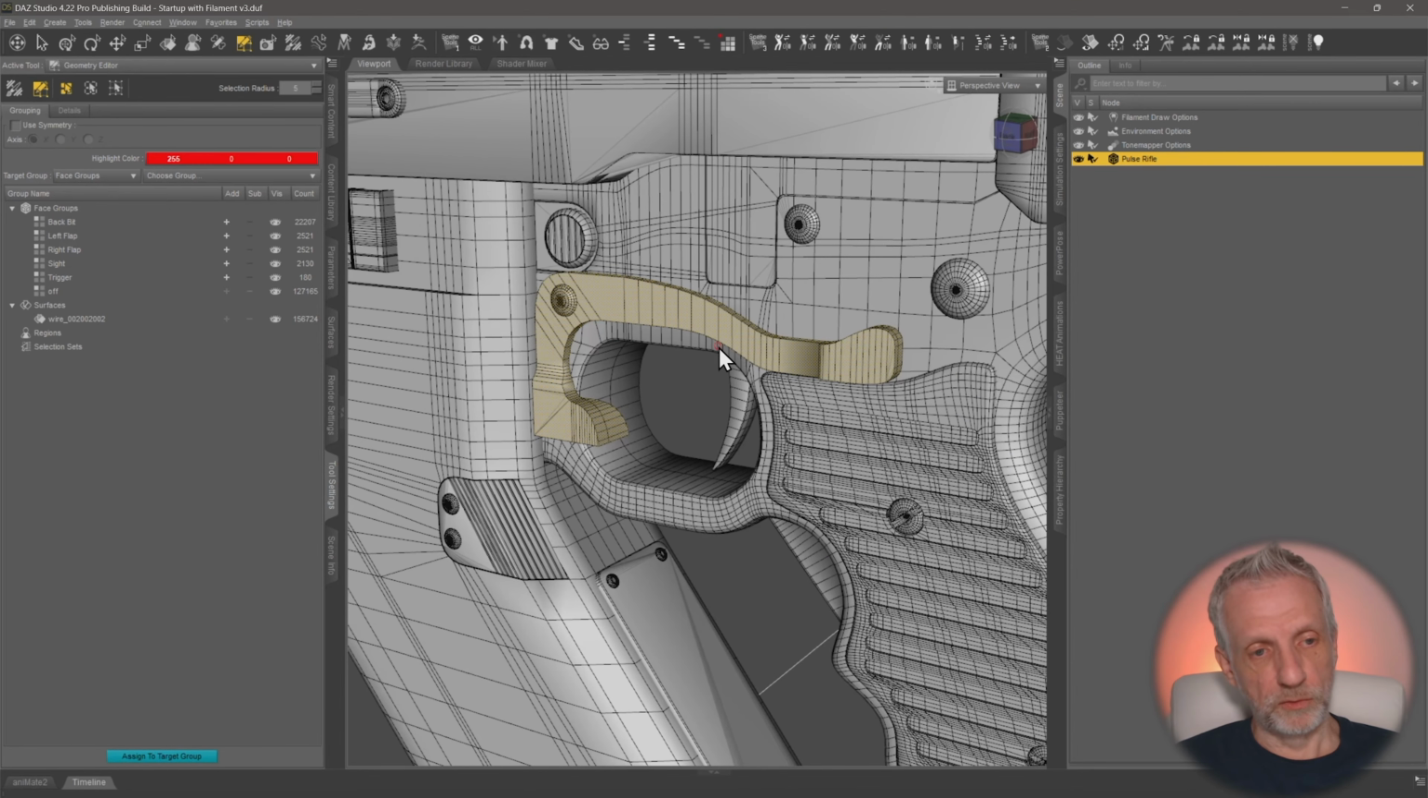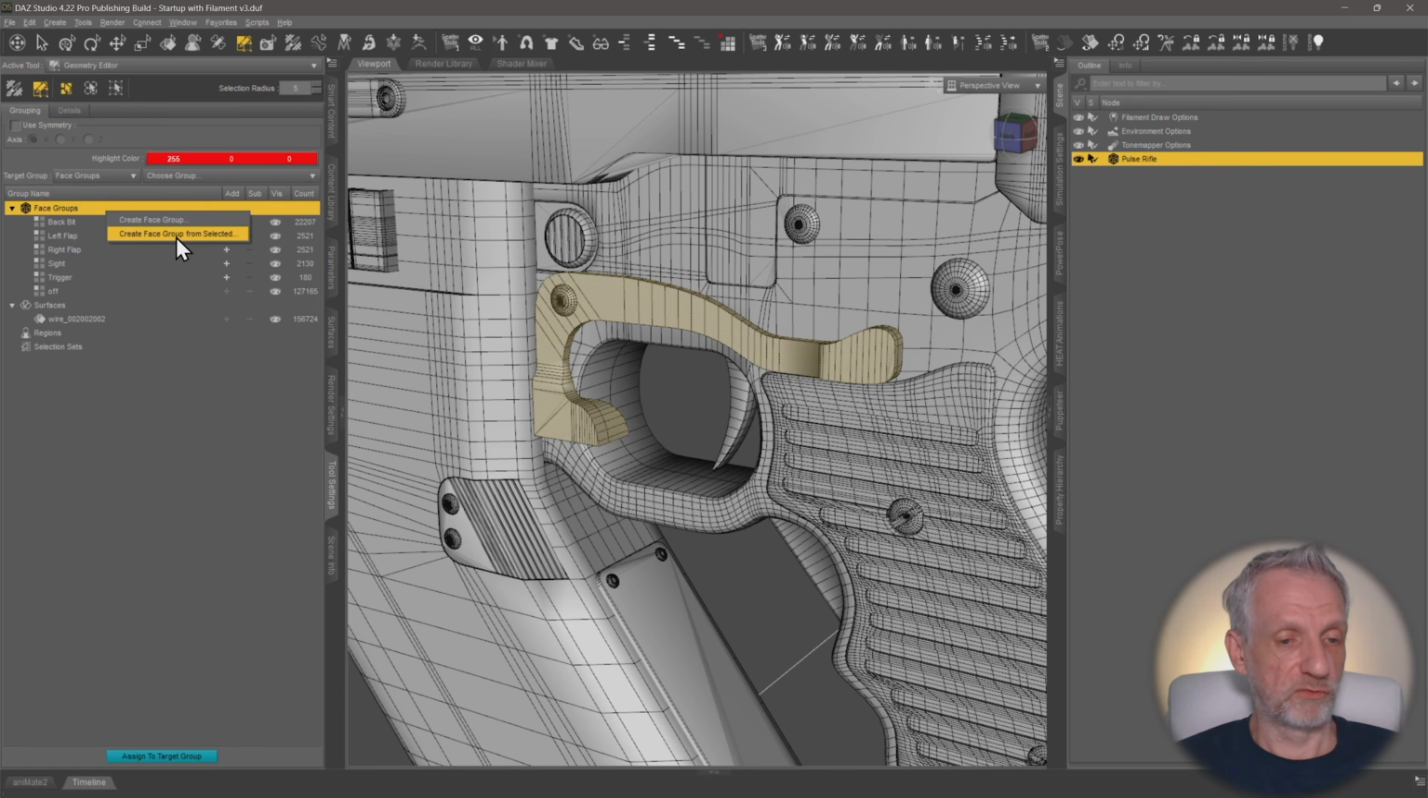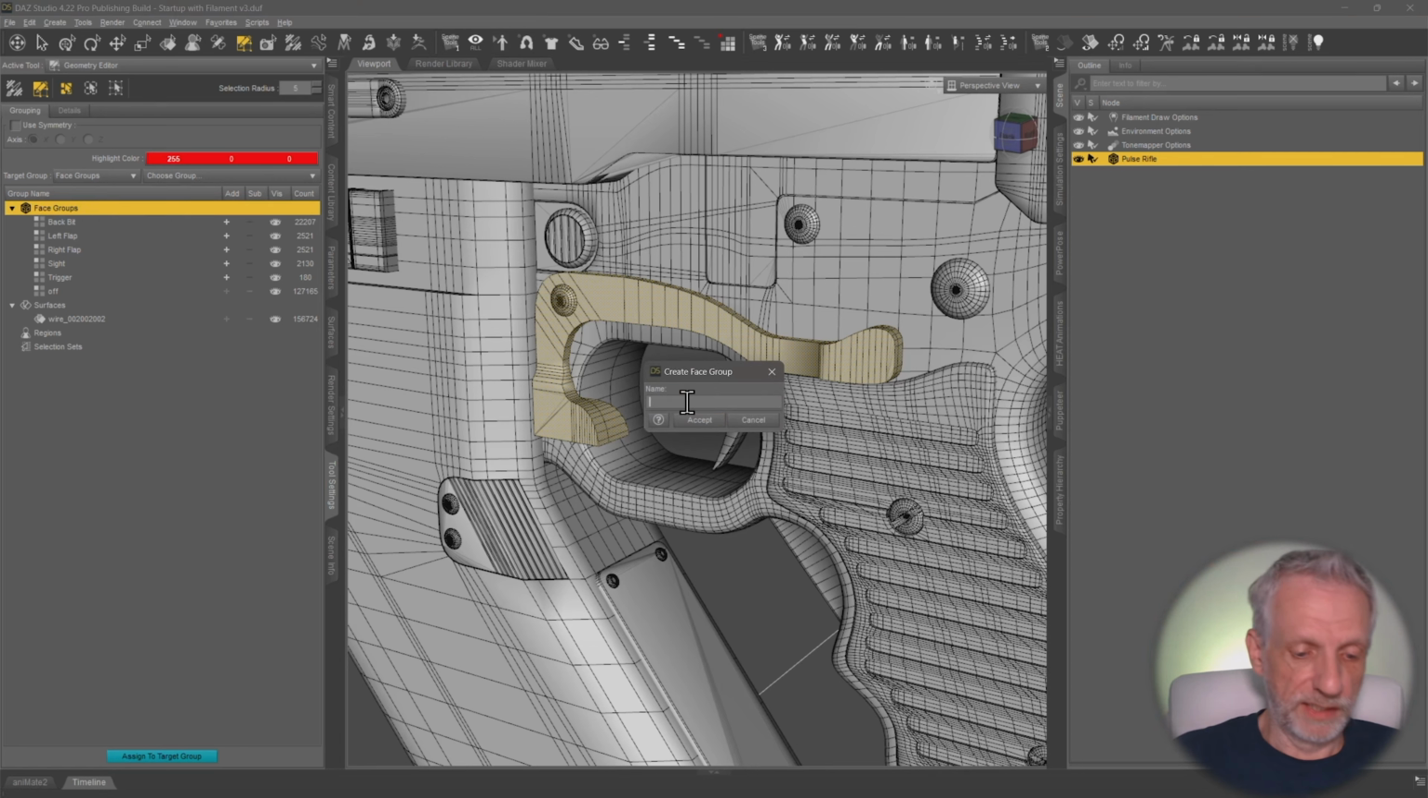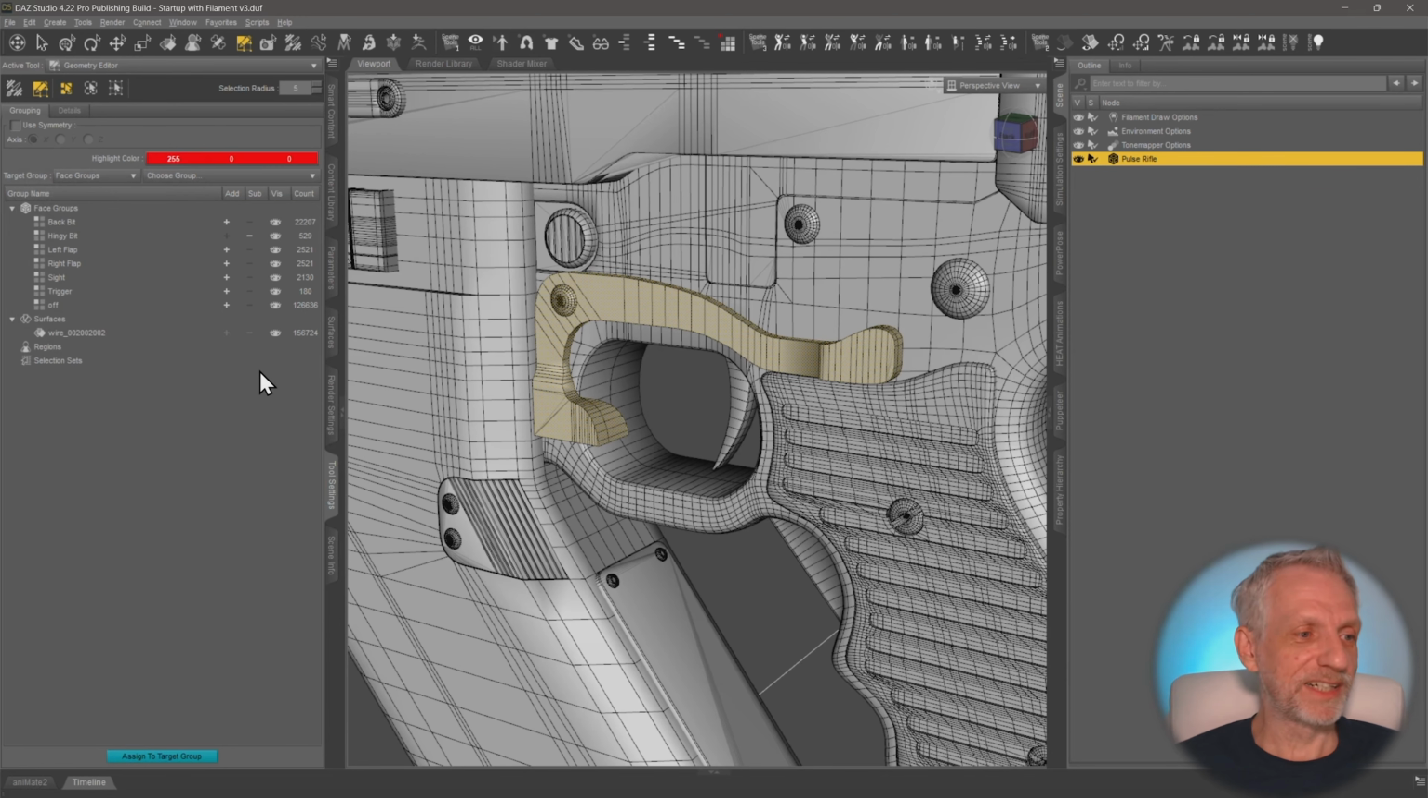So to turn this into a face group, just click on face groups here, right click on it, and then say create face group from selected. And I can go and give it a name. It's the hingy bit thing, whatever. And then that becomes a selectable face group that I can now go and rig up.